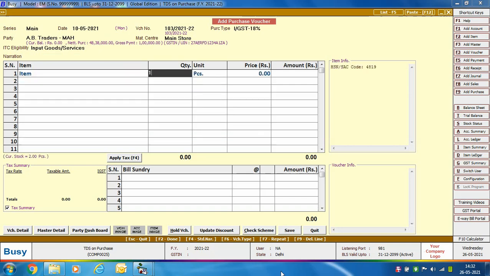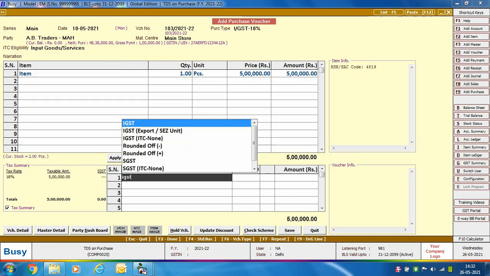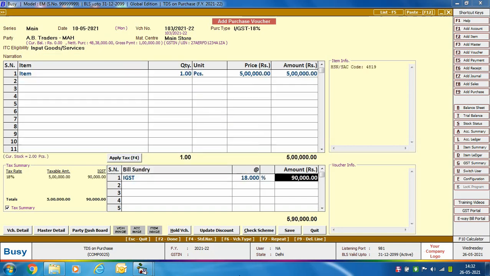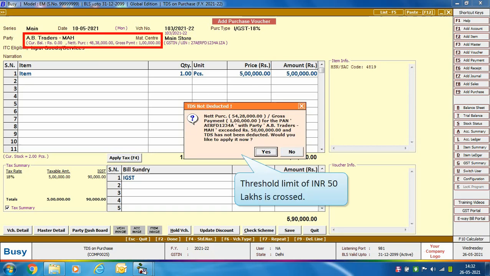Next, specify item related details, apply the required bill sundry, and click Save button to save the voucher. On saving the voucher, Busy has shown a message that net sale or gross payment has exceeded rupees 50 lakh and you have not applied TDS in the bill. So, do you want to deduct TDS in this voucher? Apply TDS bill sundry? Yes, we want to apply the TDS bill sundry.